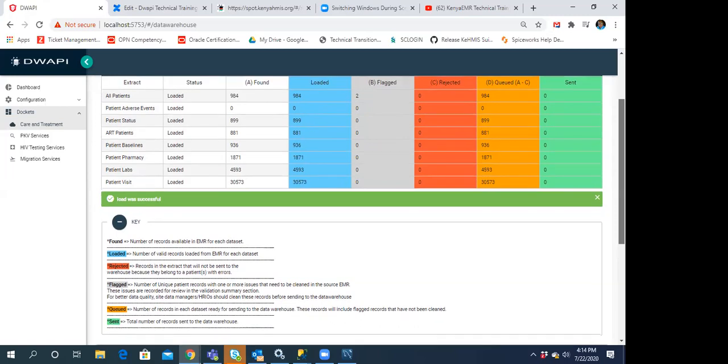But I want to point out that the column named flagged means that there is a problem with a record or records in the particular system, and those need to be cleaned. However, it's important to note that this will not prevent your data from being sent to the warehouse. In the event that it is under the rejected column, those are not going to be sent. In this particular instance, we have 984 under all patients, of which 2 have been flagged.